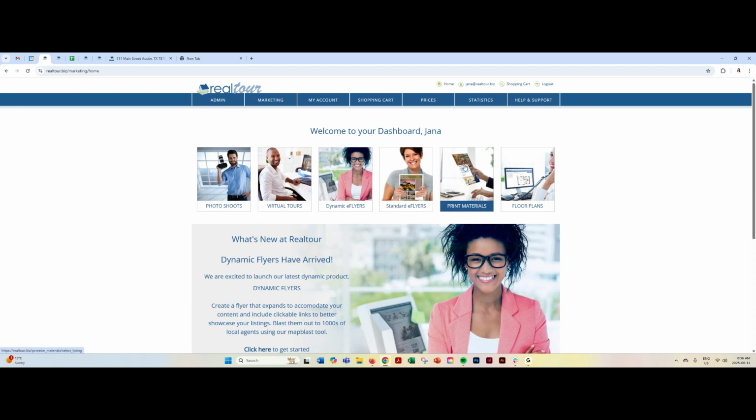We're not going to touch on print materials simply because making a print flyer is the exact same as making an e-flyer. The only difference is that instead of blasting it out digitally, you just download a PDF. So I'll remind you of that at the end, okay? All right, so let's jump in.